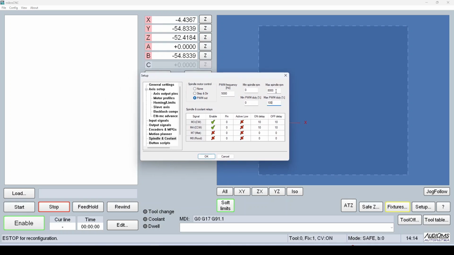We will simply allow the full range of the duty cycle from 0 to 100%, which are the default values anyway. The value of the max spindle RPM is irrelevant in this setup, so we will simply set it to 10,000 for convenience.